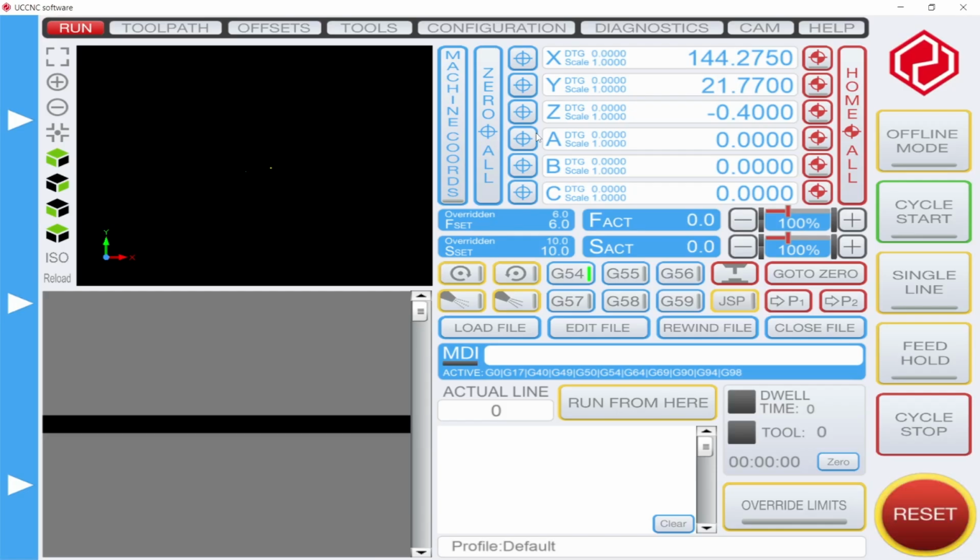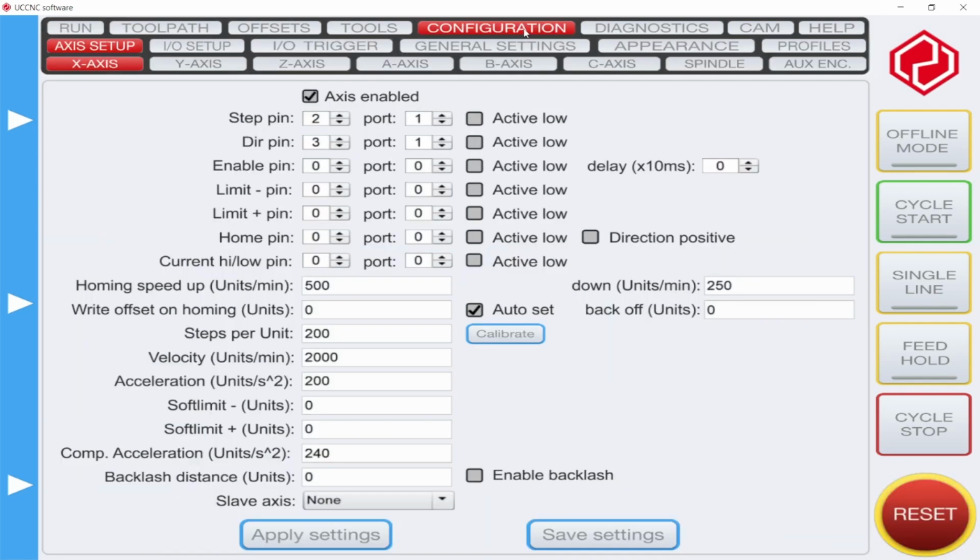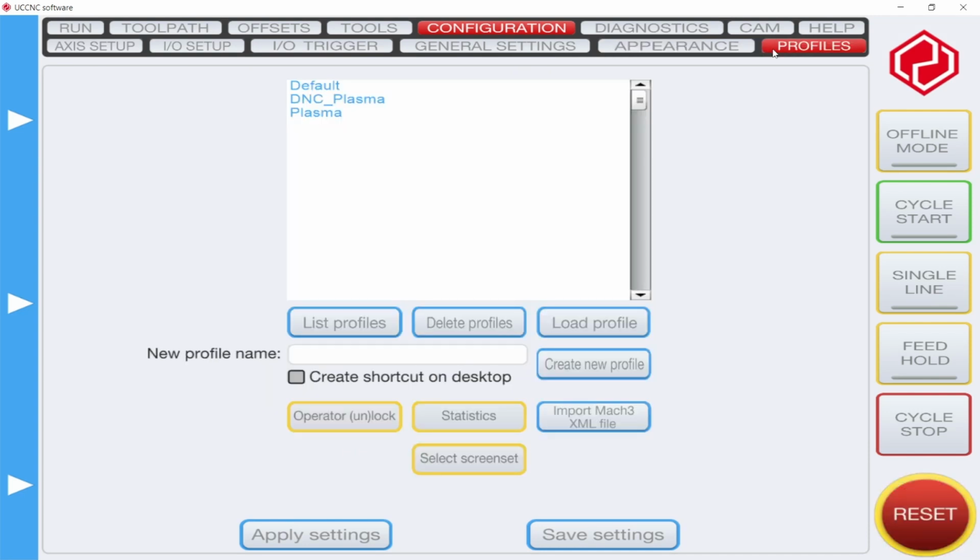The first thing we're going to do is create a profile. Also, we will create a shortcut to be used to open UCCNC from now on. Your appearance may not look like this. However, if it does, the first thing we want to do is select Configuration and then Profile. Click on New Profile Name and type your machine name. Be sure to click Enter or Tab to make sure your typed info is entered.